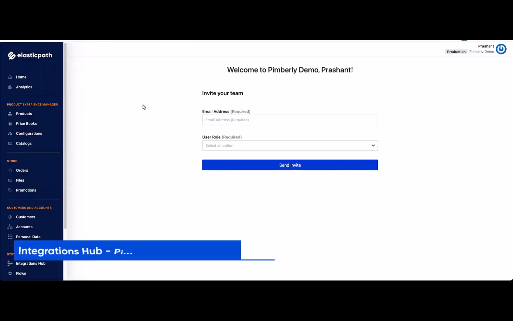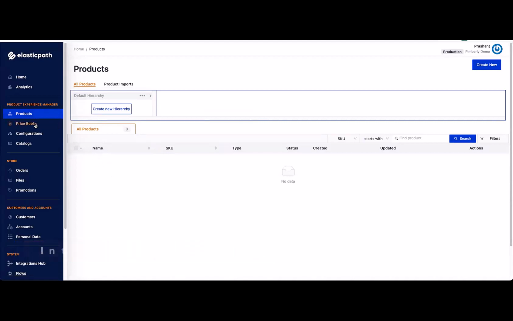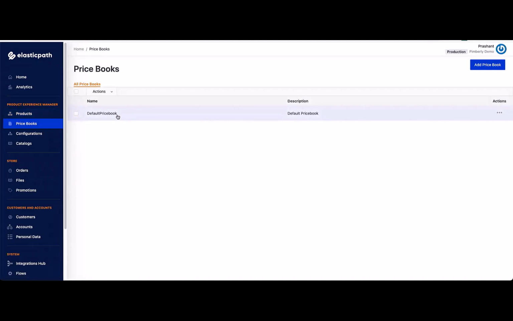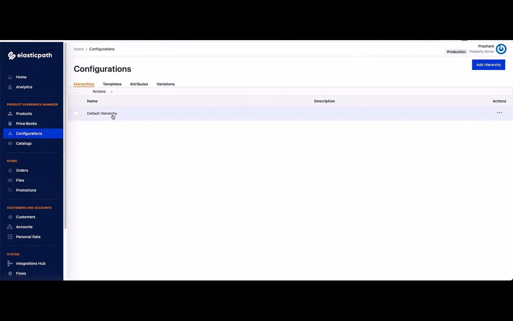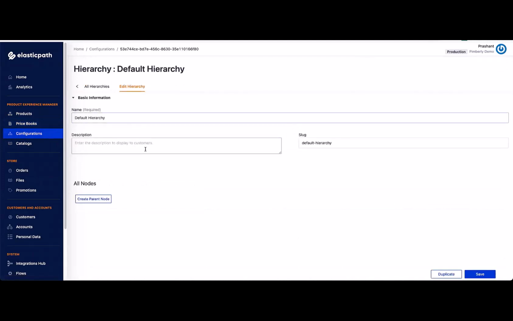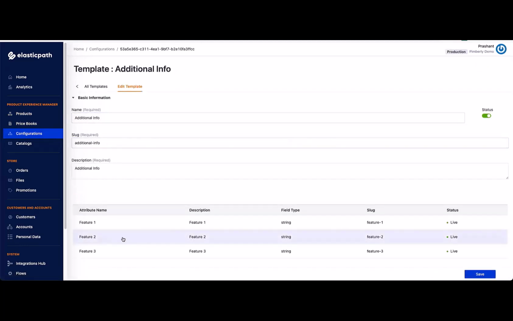I am in Commerce Manager. I can go under the PXM and see that under the product, there are no products. I've already created a price book with the name default price book, and there are no prices. I've already created a hierarchy, which does not have any nodes. And a template has already been created with the name additional info, which is maintaining information of feature 1, feature 2, feature 3. So we want all this information coming from Pimberly.